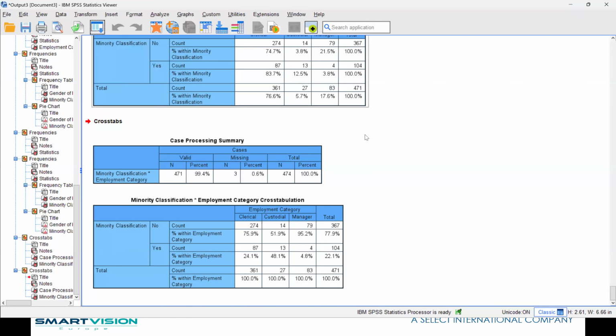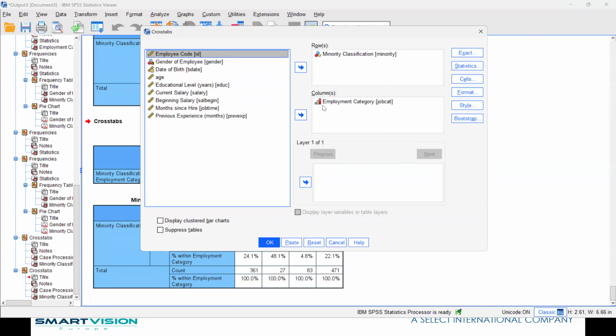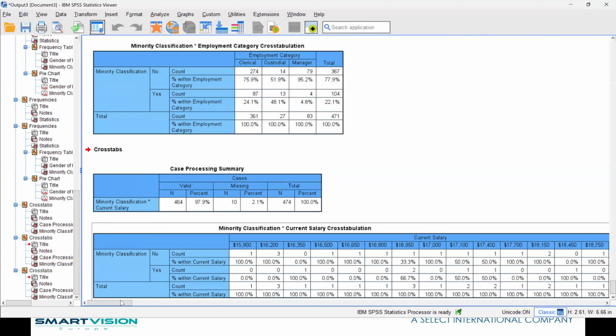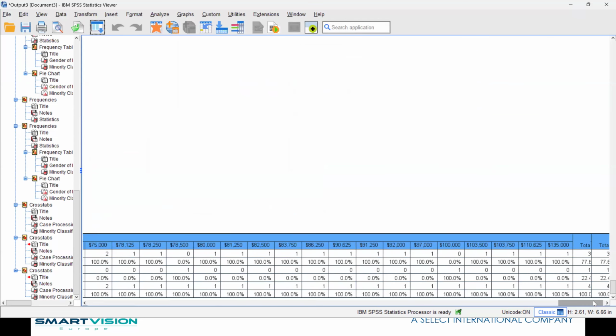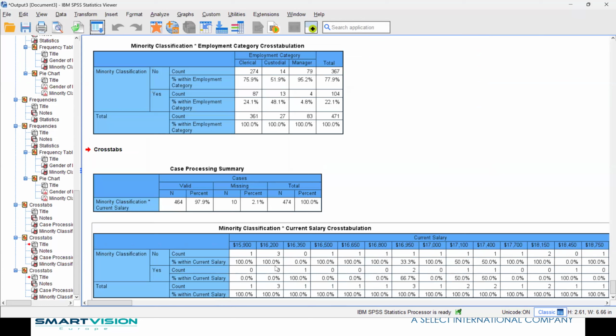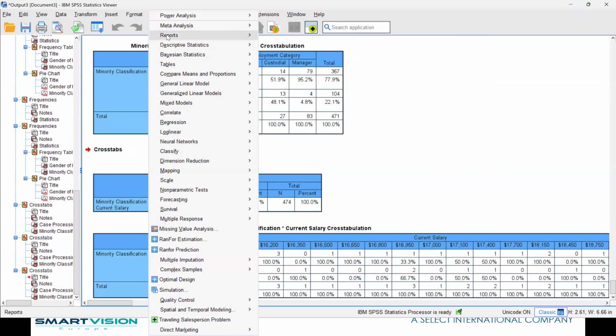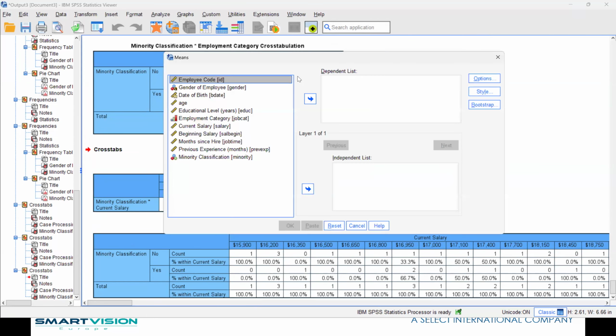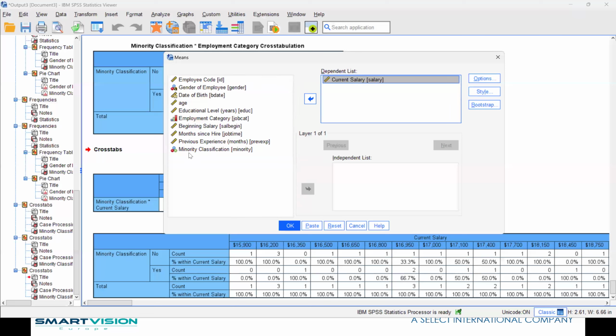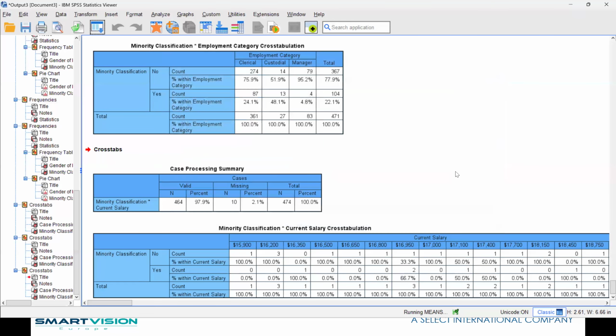What happens if I wanted to compare, say, minority classification by salary? I can't put salary in here because, as you'll see, it just looks mad. Crosstabs are not for scale variables, they're for category variables. So what I might do instead is compare the averages. I'll go down to Compare Means, then Means, and put salary in the top box and minority classification into the independent box, the grouping box. Click OK.